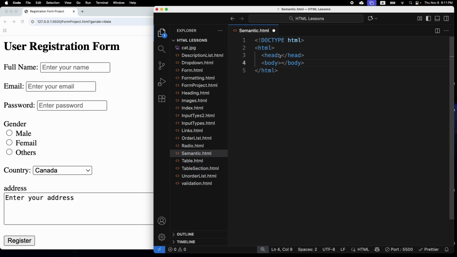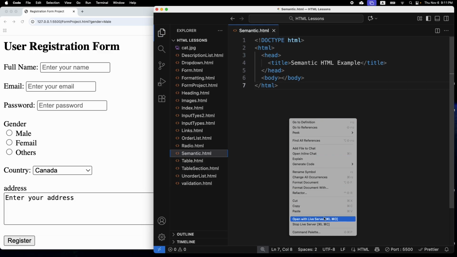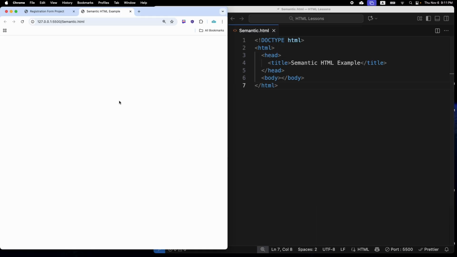So inside the head tag, let's create a title for our web page. I'm gonna name it Semantic HTML Example and save it. Open with live server, and now we are inside our Semantic HTML example page.